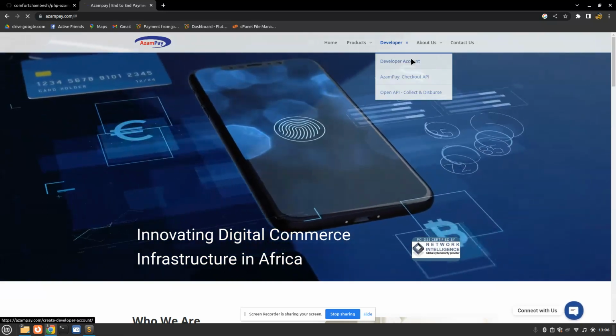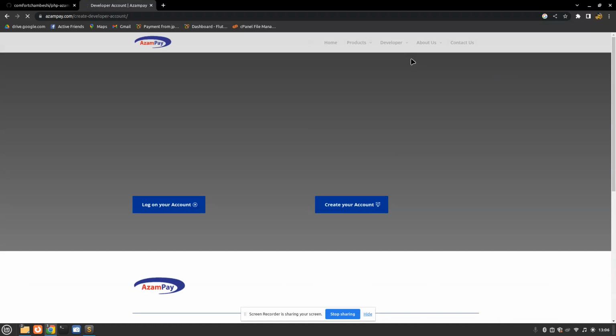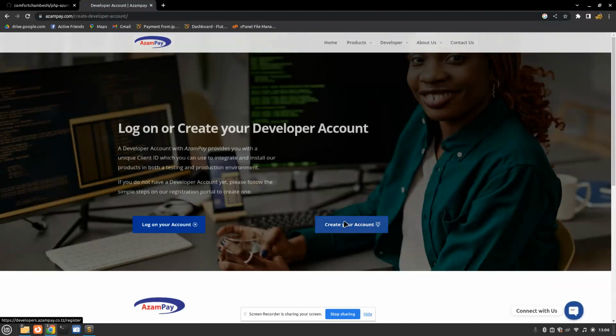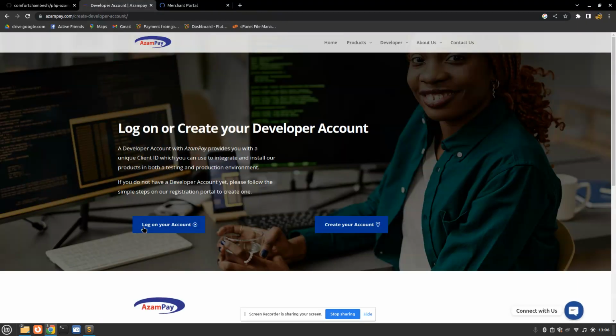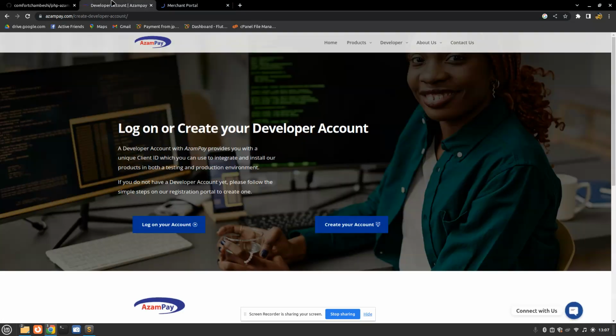So I'm going to click on developer account here. If you don't have an account, kindly click on create your account. But if you do have an account like me, you just have to click on login to your account. For those people who don't have an account for AzamPay, you could just fill in this form which is loading. As for me, I already have an account, so I'm just going to click on login here.